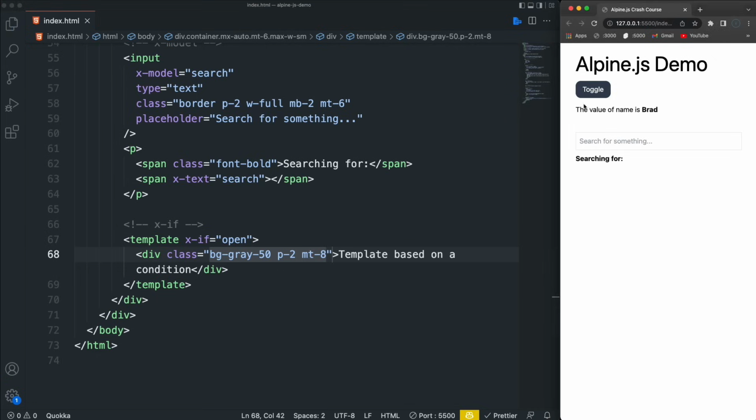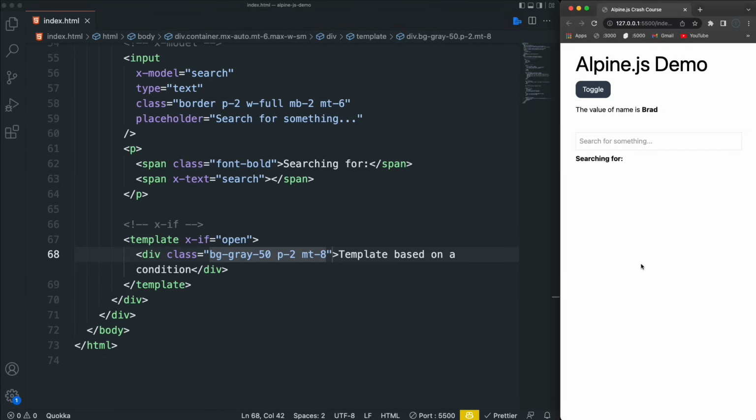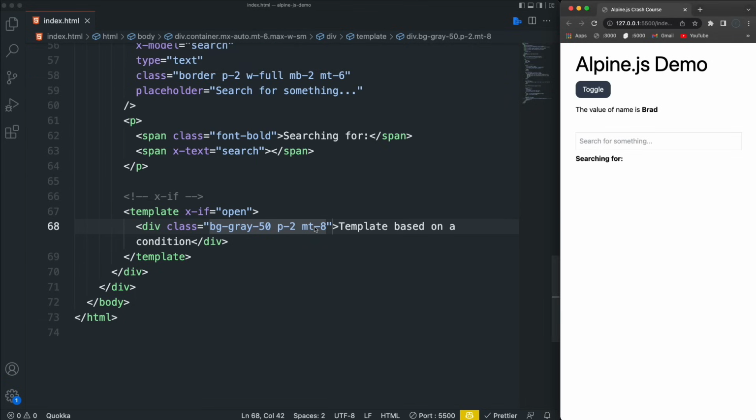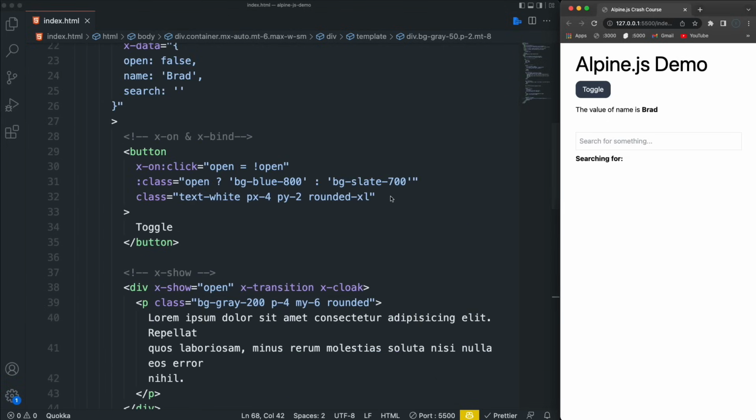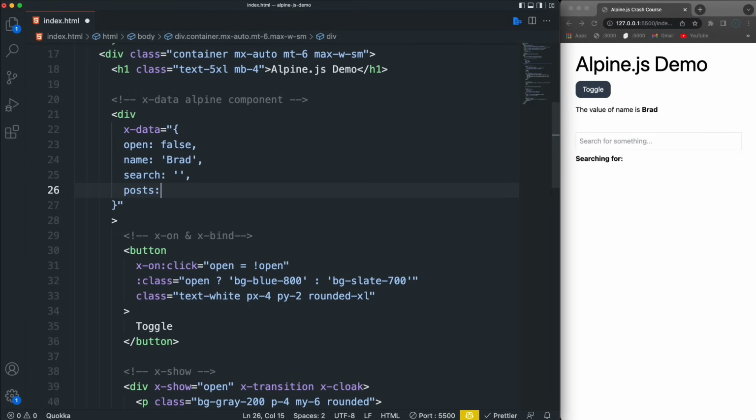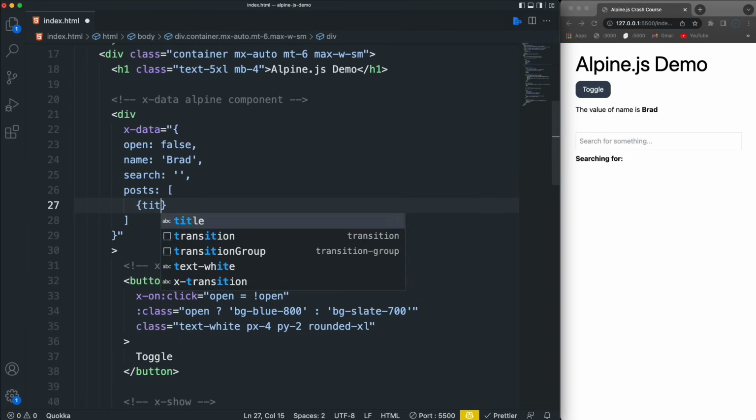All right, so now if I click toggle, we're only going to see this down here if open is true, right? If I close it, then we no longer see it. And you could put any condition you want in here. So another thing we can do is loops with the x-for attribute. So I'm actually going to come back up to my state, and I'm going to add on to this, let's say posts, and let's set that to an array, and we'll just have a title.